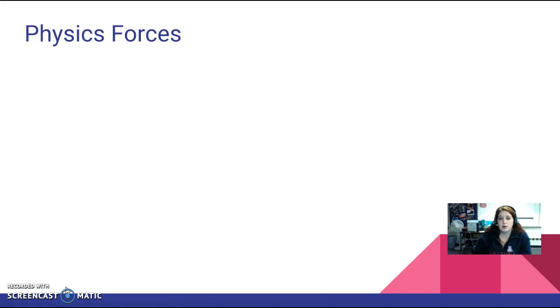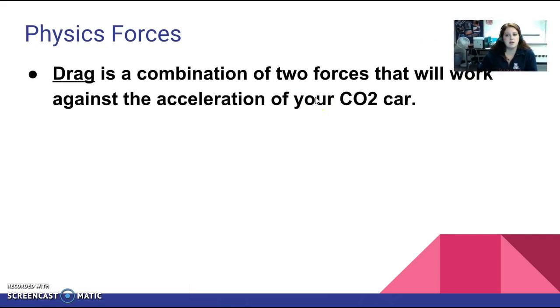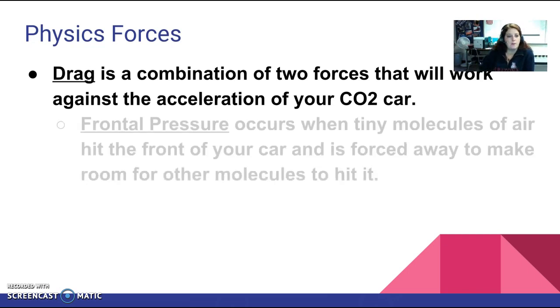There's a couple things I want to go through with aerodynamics. Okay, with the aerodynamics, there are four main forces that affect how an object moves through the air, which is what aerodynamic means. So drag is kind of a combination of two forces, and so it's an overall thing that will work against the acceleration of your car. Acceleration meaning how fast it's going to go. And so the drag is really what's holding your car back.